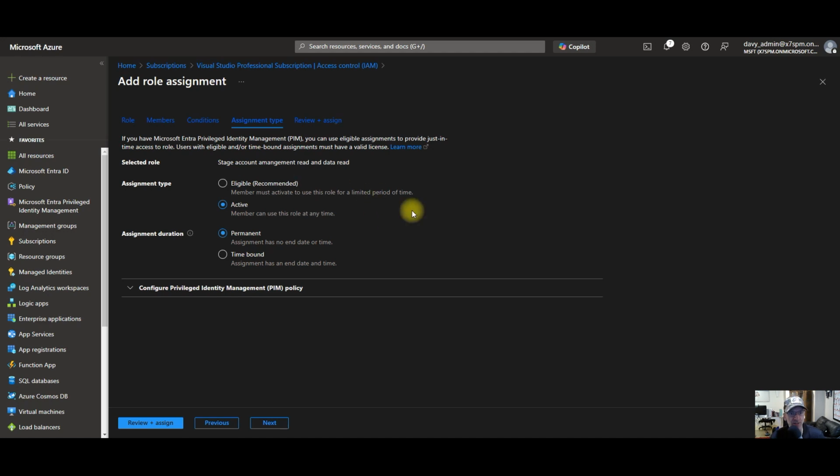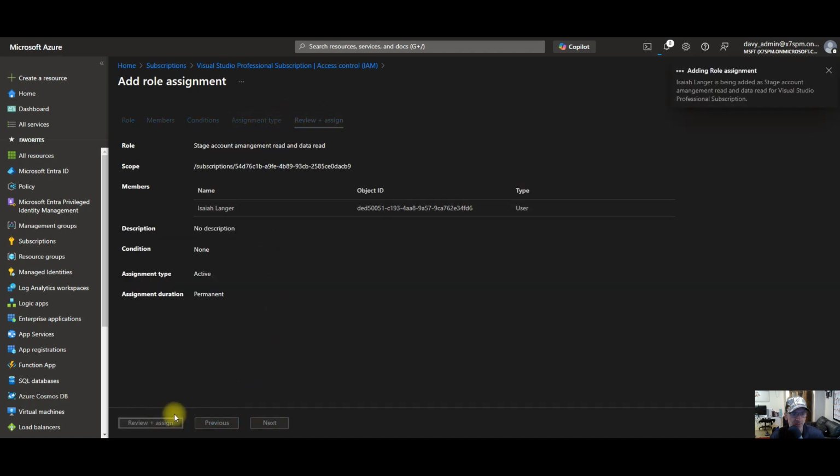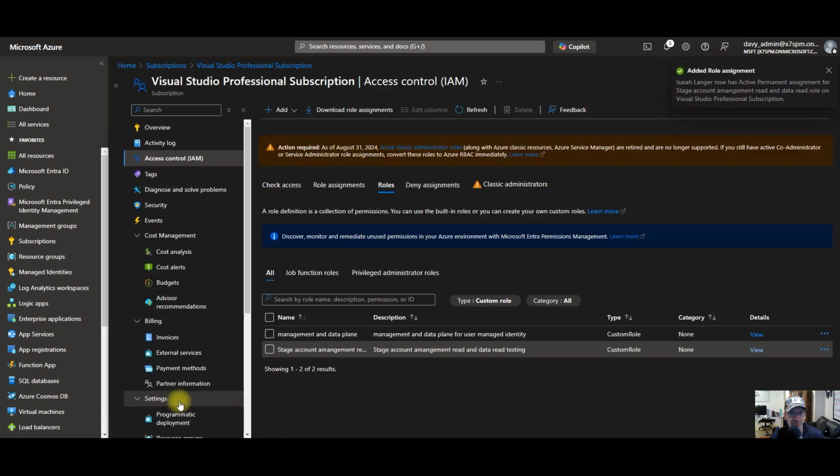The principle of least privilege, folks, you want to restrict as many of these permissions to users so they only see and do what they need to. Okay, so review and assign, click on review and assign, and that role has been assigned, folks, to that user.